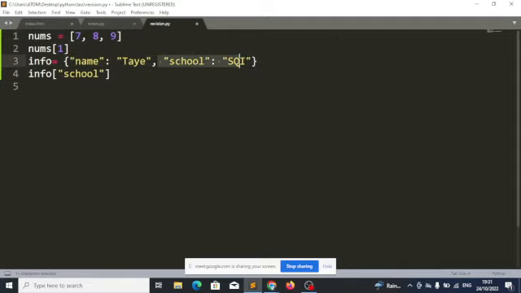Meaning, if this is here like this, it doesn't matter. That's because if I want to see school, if I want to see this SQI, it will still be like this. Info school. Meanwhile, in a list, order matters, because if I take this one out of this place and put it at the beginning now, if I want to see this 8, I have to change it to index 0. So the order matters in a list. Meanwhile, in a dictionary, order does not matter.